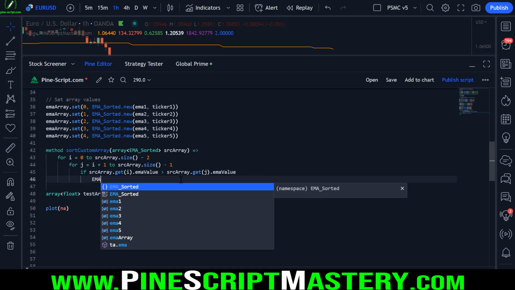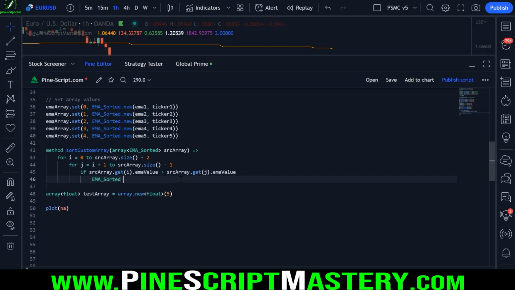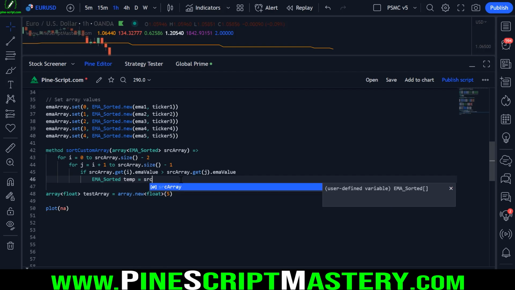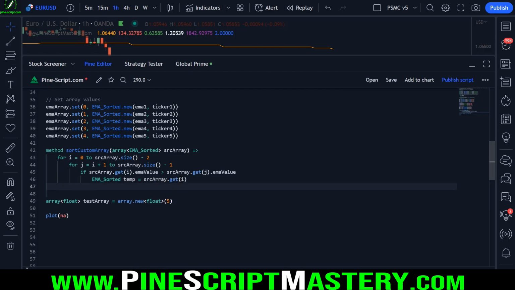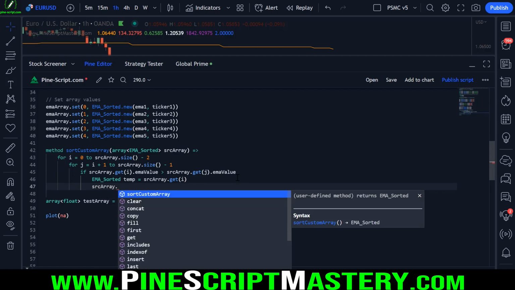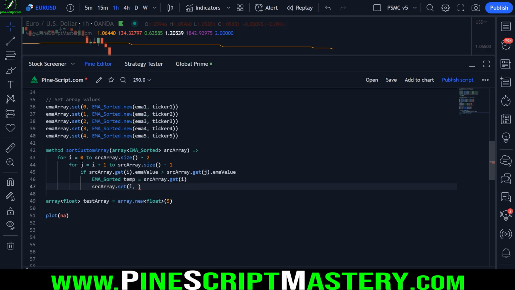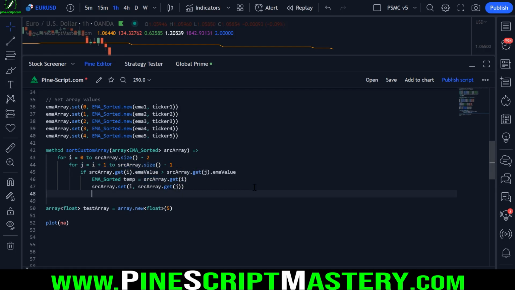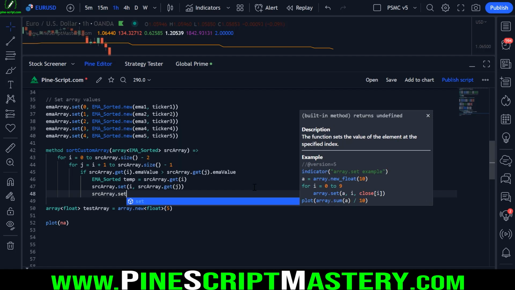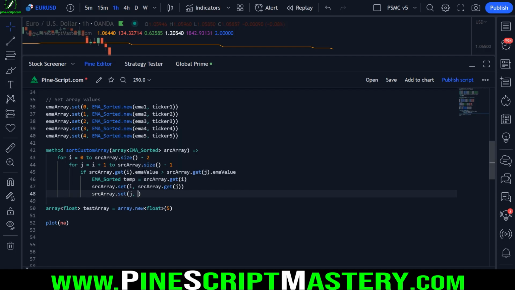So to do that, we need to create a temporary data type here called temp equals source array dot get i, and then we need to set source array dot set i to this for loop's element. So I can copy this here and change this to j. And then we need to set the second for loop's array element to our temp data type. So we're essentially swapping these two elements' position within the array because they are not in the correct order. So now, if I save my code, let's just make sure this compiles okay. There we go, no problems.